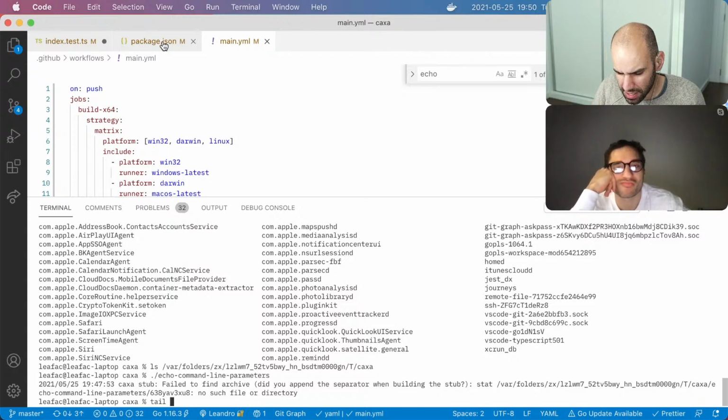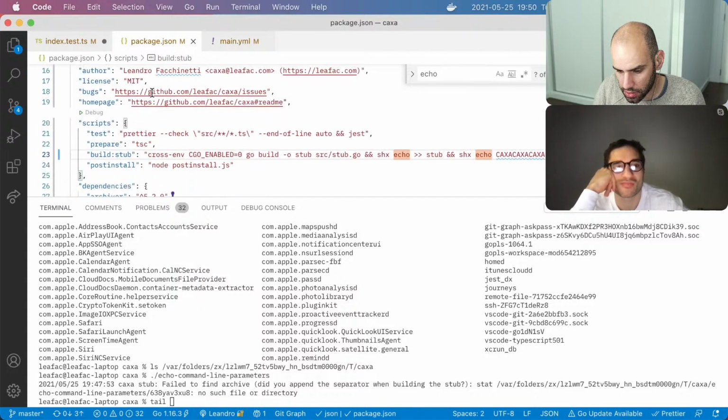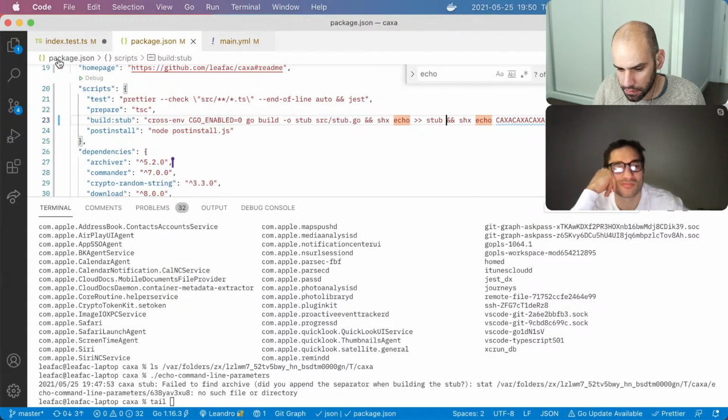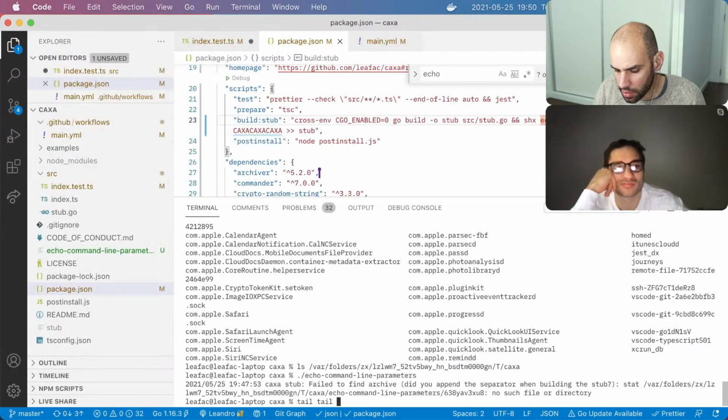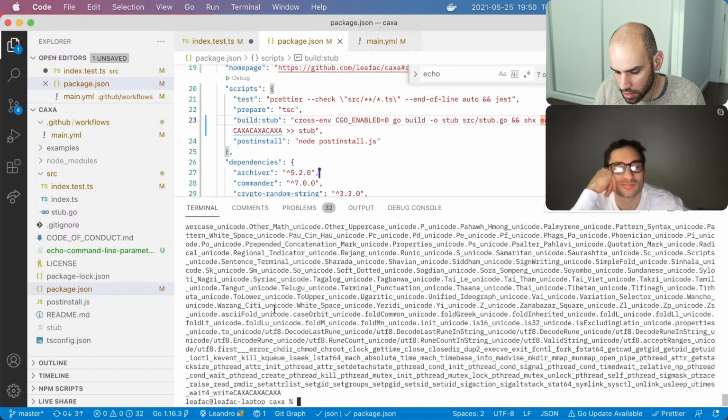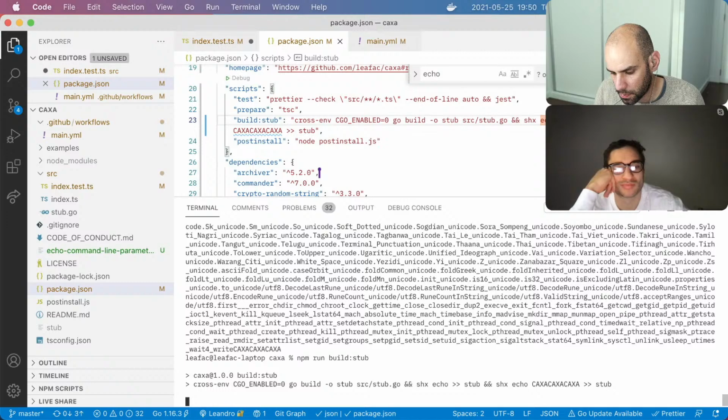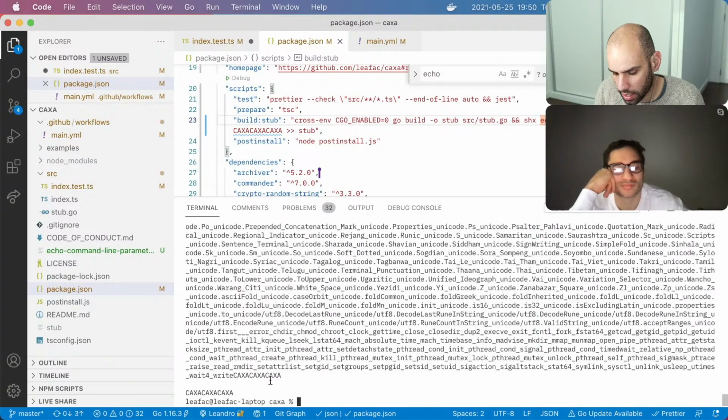But let's first test this package.json here. Let's see if this produces the correct output. So let's tail the stub as it is, and it does not have a new line. And now let's npm run build stub, and then tail again, and it does have a new line. Oh, actually it has a bunch of things here. Wait, is it appending? It's appending to the same stub?